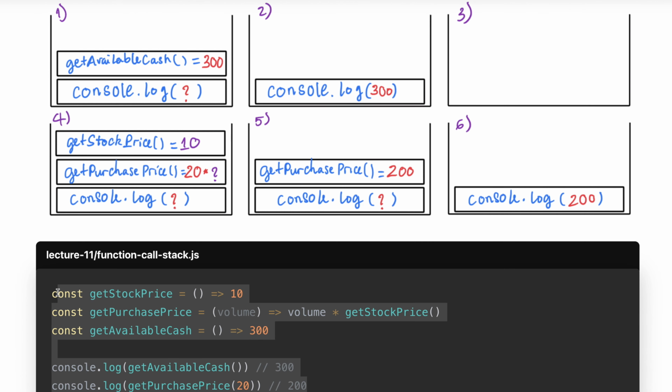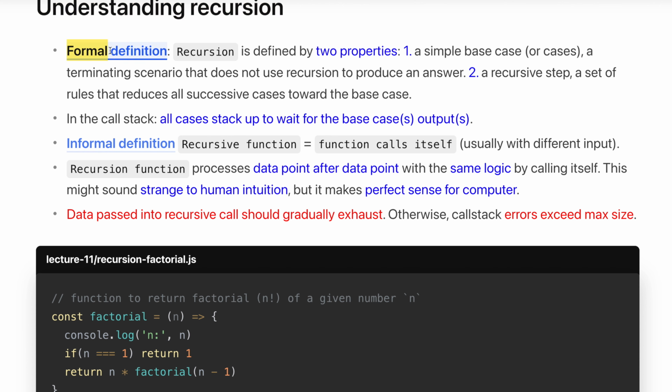Next, we're going to learn about recursion. A formal definition of recursion is if a function has the following two properties. One, it has a simple case or many simple cases that lead to the scenario where it doesn't have to use recursion to produce an answer. And two, it has a recursive step. The step can contain one or many rules that reduce all successive cases toward the base case. If a function has these two properties, it is a recursion function.